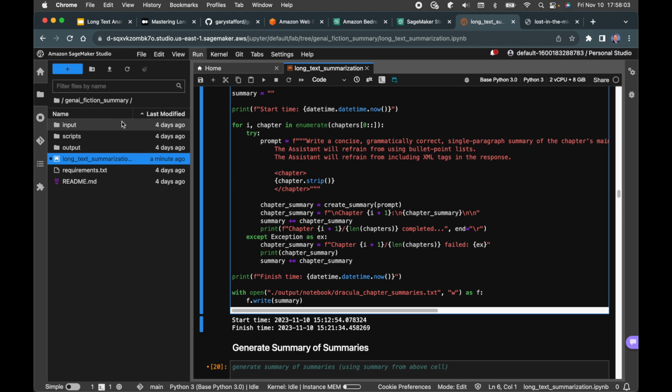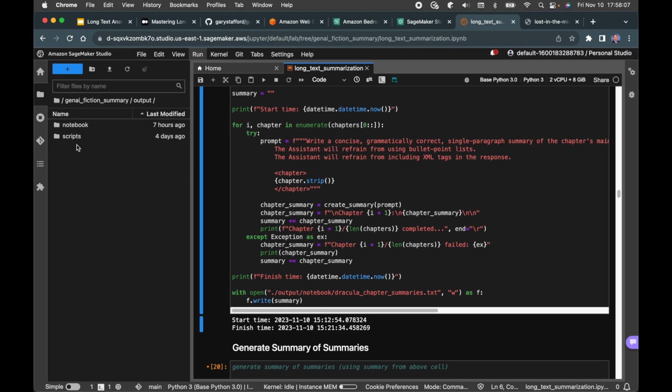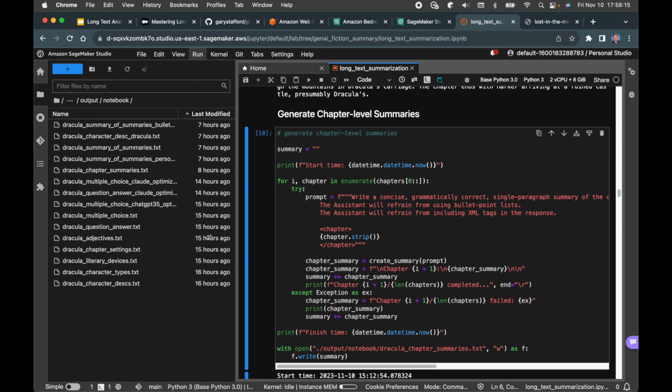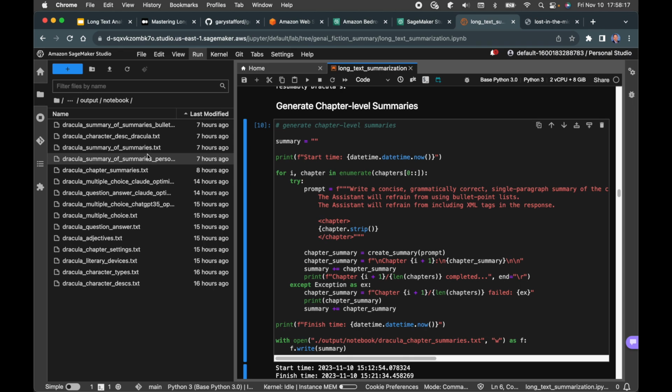And what we get back, if we go back, and all of these are included in the GitHub project, we have the output folder. I originally started with scripts for the blog post, but I've since created this notebook, so I have all of these. If we look at the output, we can see that we have Dracula chapter. All these start with Dracula, and then they go along with each one. These are all the things that we're going to look at in this notebook, and we have the chapter summary.